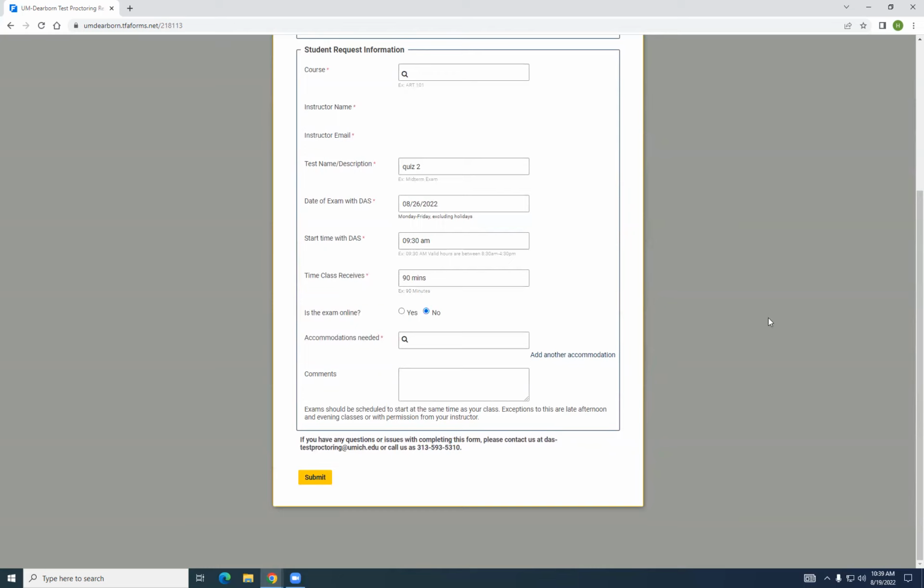The Accommodations Needed field pulls through all your test accommodations. You are required to select at least one test accommodation. A common one would be additional time on tests or distraction-reduced testing area. If you would like to add another test accommodation, click the Add Another Accommodation field. Your test accommodations appear. For example, I can select Read for a Test as needed.